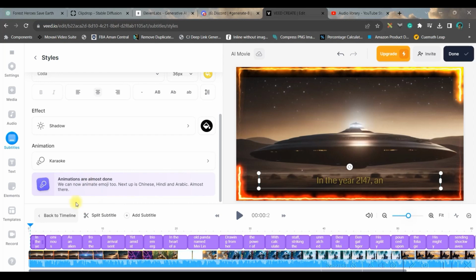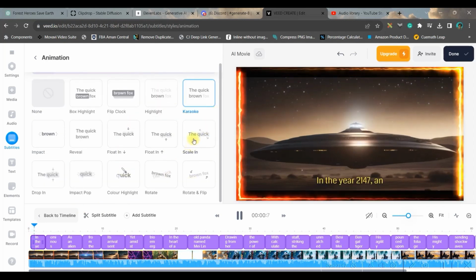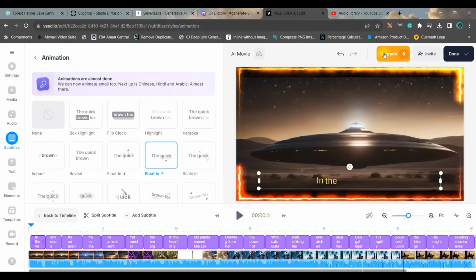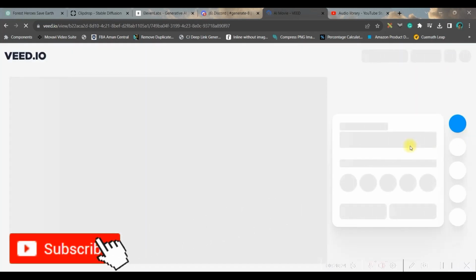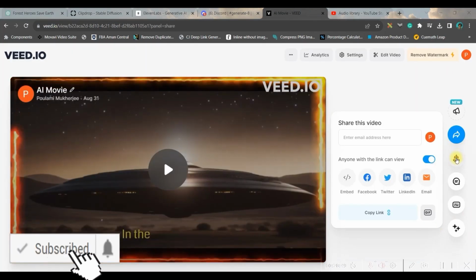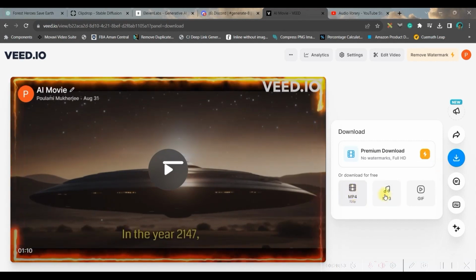There is one more thing, you can go for animation option and you can give different types of animation. Once it is done, you are satisfied, go to this done option. Here you will have to go to export video option. Before exporting, you will definitely have to sign up. Since I have already signed up, it is not asking me to sign up. Once it is done, you can go to this download option and you can download in MP4 format.